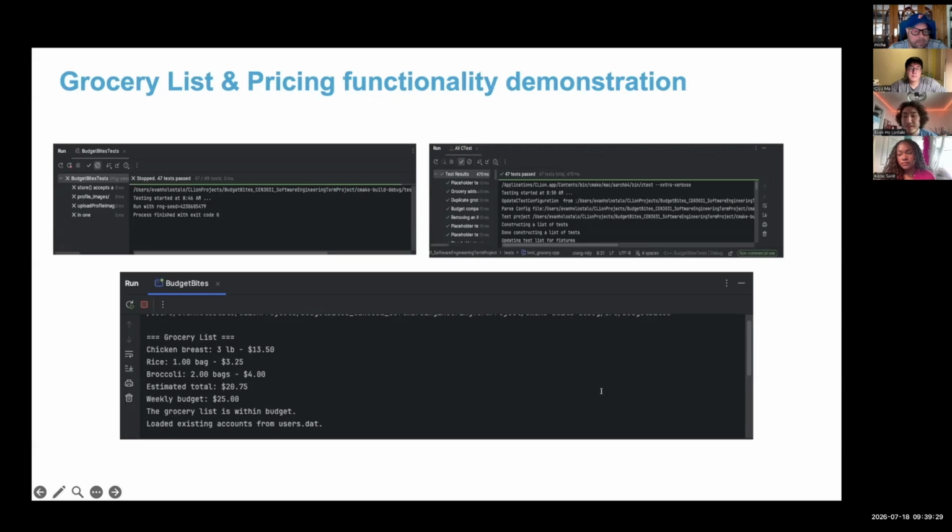At the bottom is an example of the program running. You can see that the grocery list was generated. And for each item, it also shows each item's grocery cost and the user's weekly budget. So in this example, the total is under the budget. So the application lets us know that the grocery list is within the spending limit.